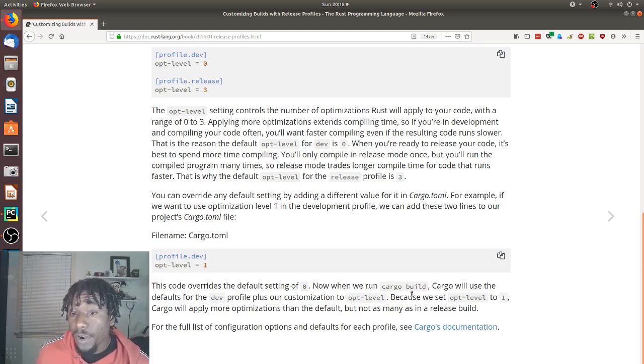Now, when we run cargo build, cargo will use the default for the dev profile plus our customizations to opt-level, because we set opt-level to 1. Cargo will apply more optimizations than the default, but not as many as in a release build. For the full list of configuration options and defaults for each profile, see cargo's documentation.